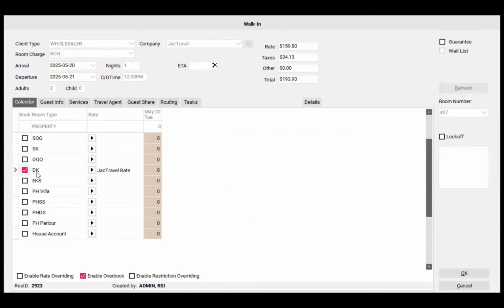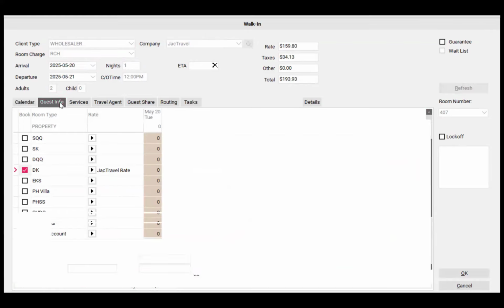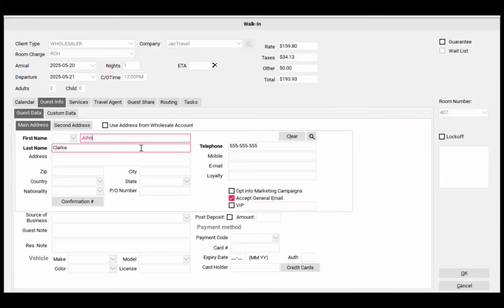You'll go forward and book the rate and room type. And then here on the guest info tab, you want to make sure that you have the guest information. And down in the res note field, this is where you can indicate any routing instructions. So for this wholesaler account, the room and tax charges are going to the Jack Travel City Ledger account.